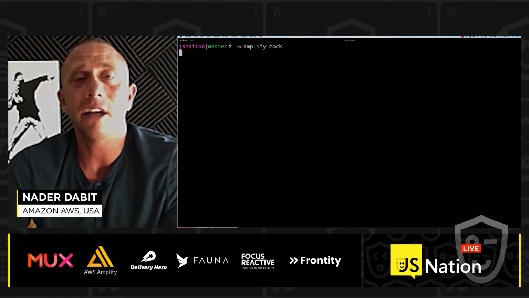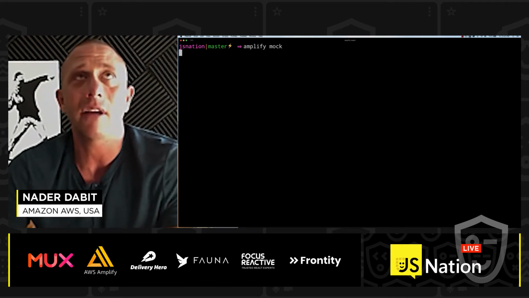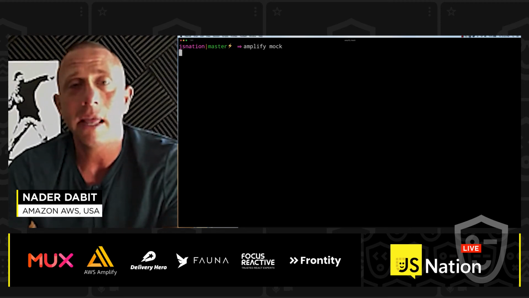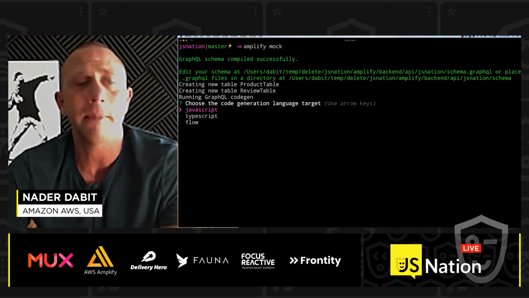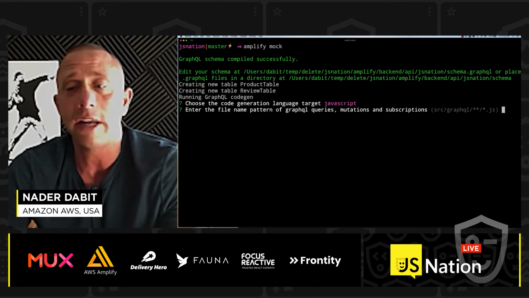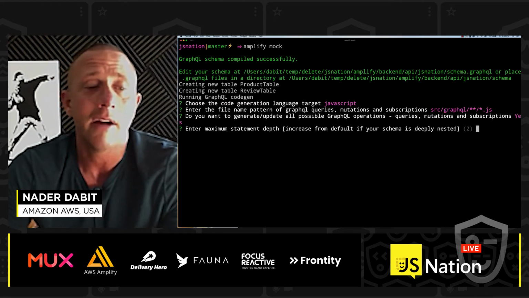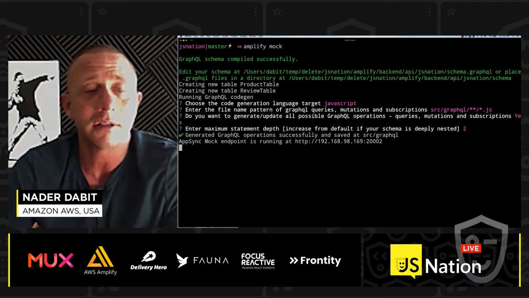And this is going to go back, introspect our schema again, and it's going to go ahead and mock out the product table, the review table, and it's going to generate all of those different resolvers and schema and additional stuff that we'll need. And we can also do local code generation if we were interacting with this API from a JavaScript project. So I'll go ahead and choose yes to all of those questions.